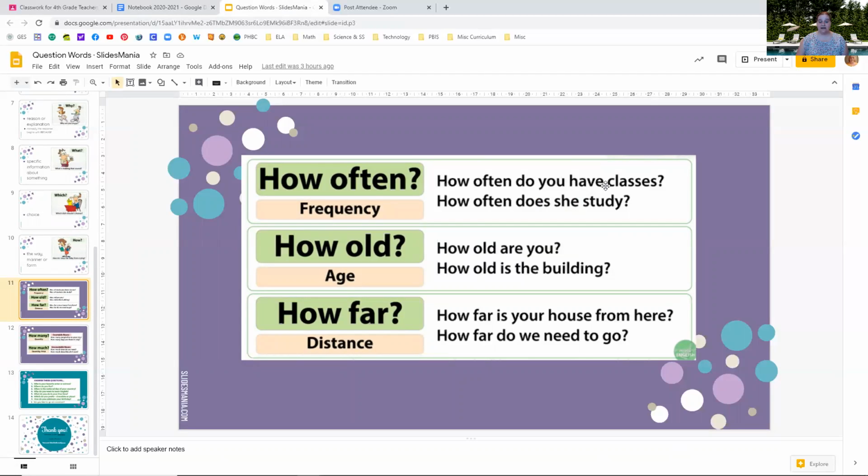We have class every day. How often do we study? We study every day. Sometimes you're asking how old, and they're asking for an age. How old are you? How old is this building? Sometimes they'll say how far is something, and they want to know a distance. How far is your house from here? How far do we need to go?